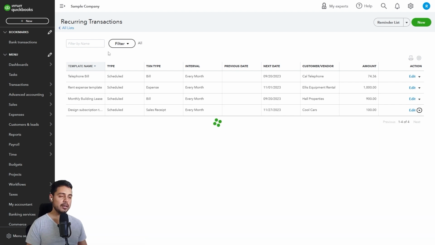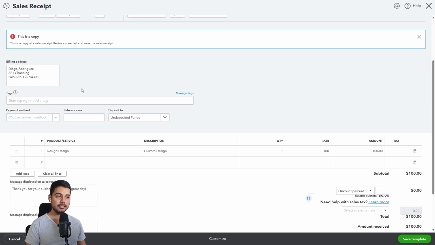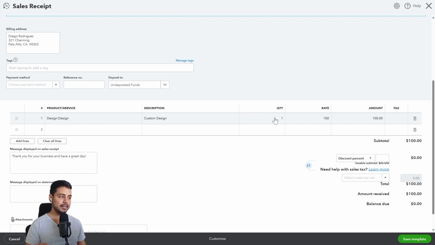Let's go with that. And this is the second plan. This one is for Diego Rodriguez. QuickBooks alerts me that this is a copy of a template for sales receipt. I'll enter in rest of the details and I'll save this template as well.